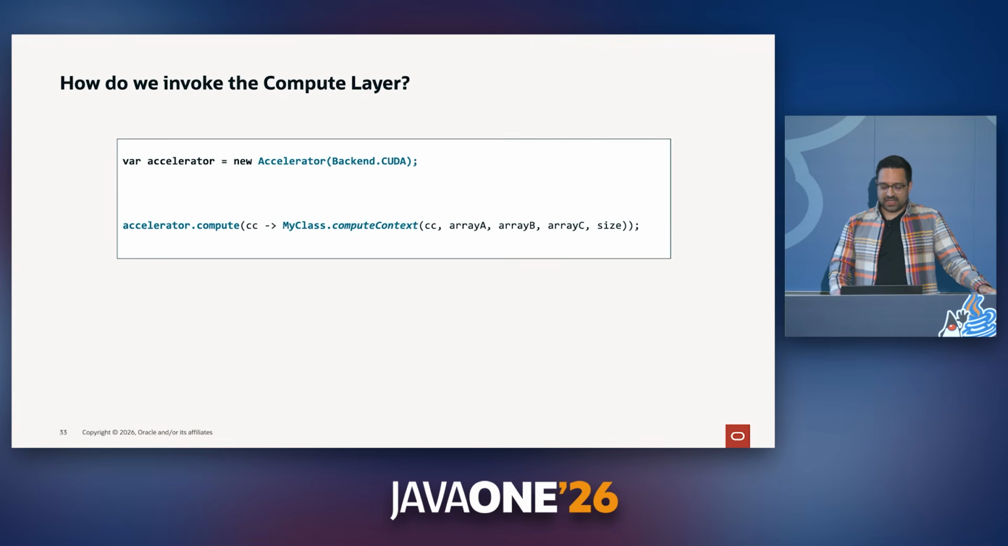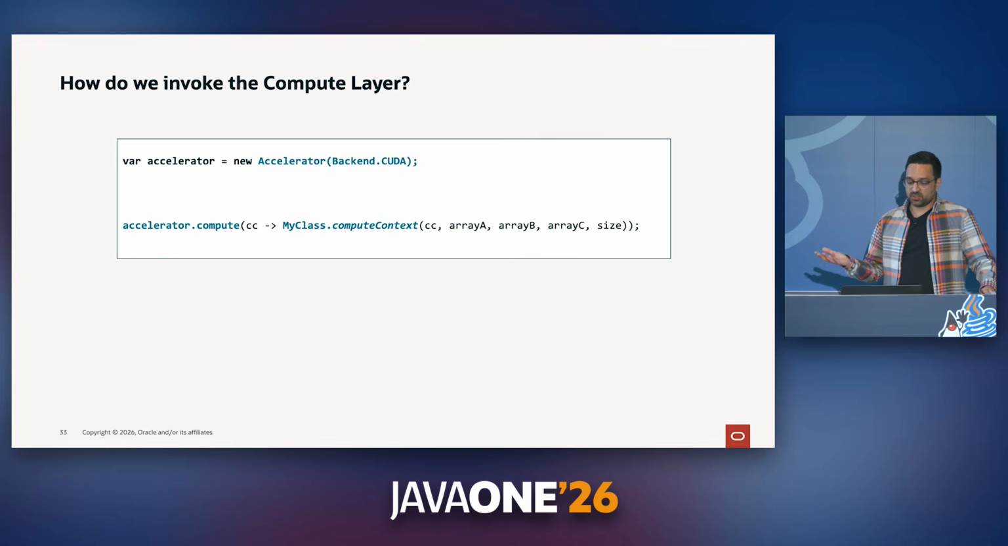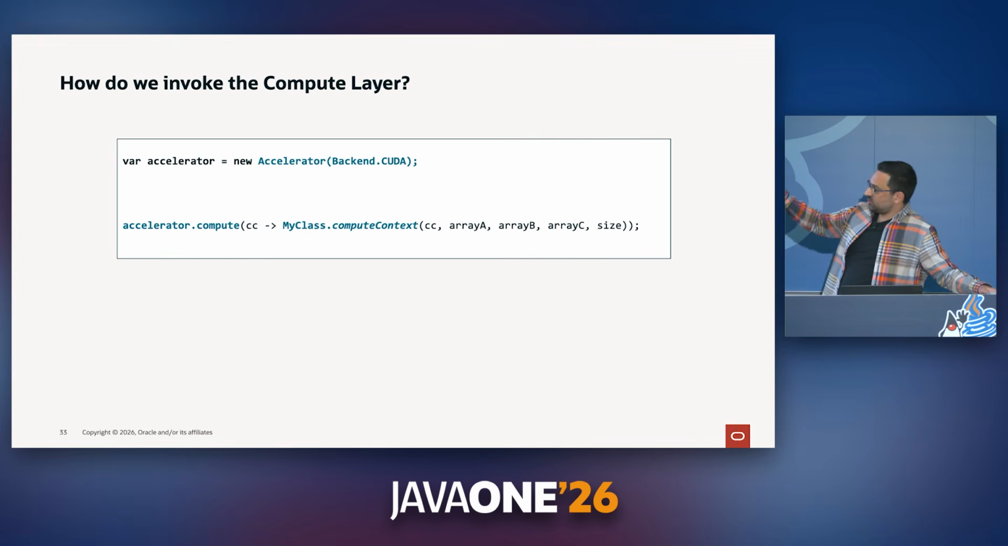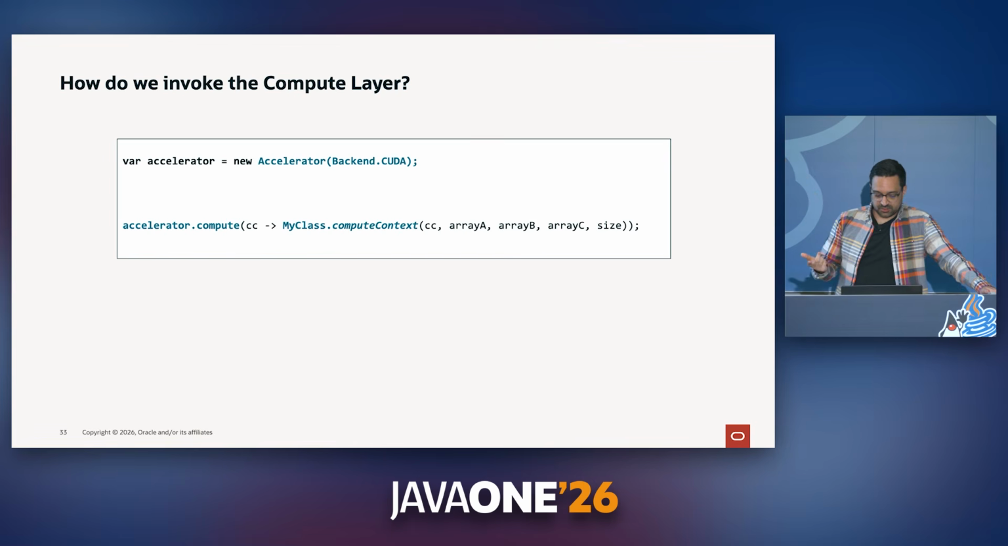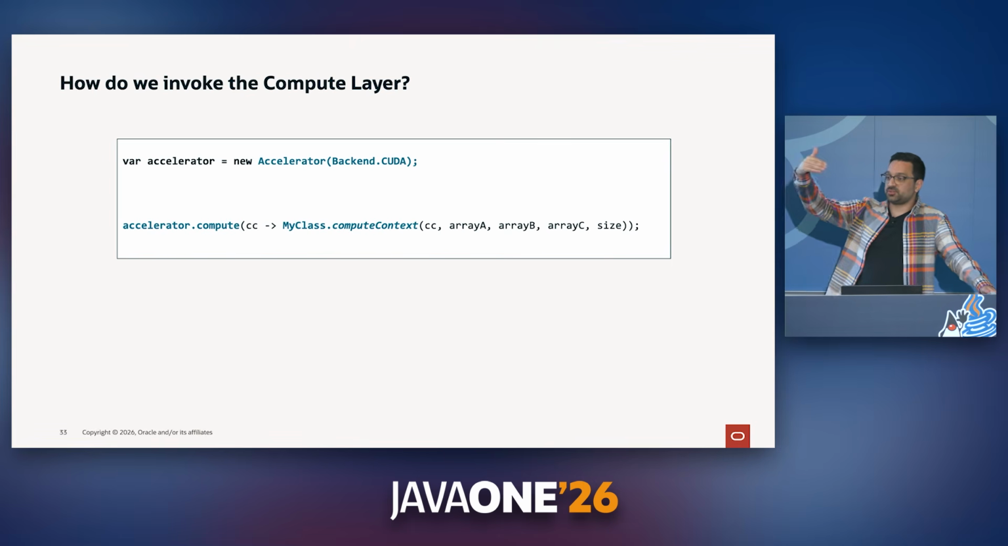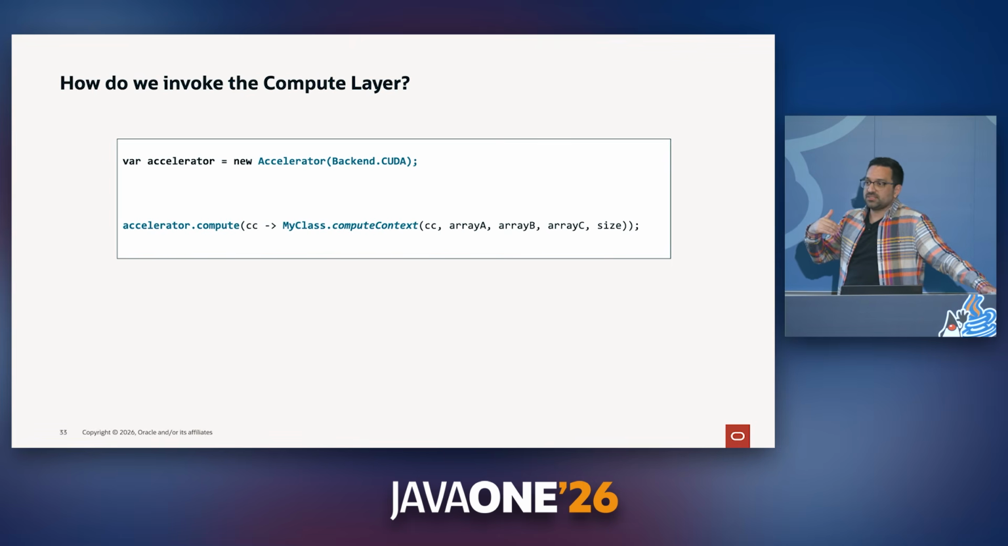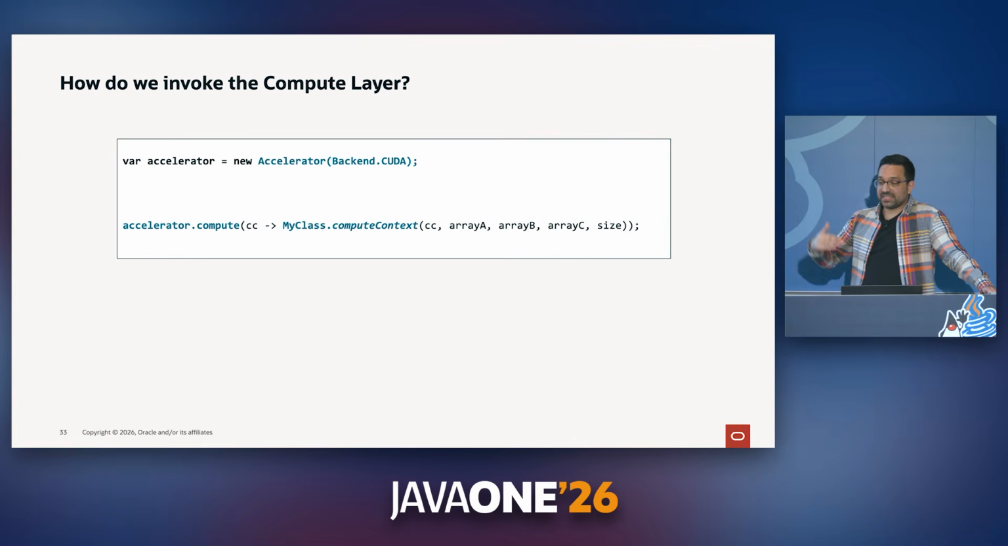Okay, and how do we launch this application? Well, the rest is just regular Java code. We have an accelerator object. You attach, for example, the accelerator for the CUDA backend or for the OpenCL backend. And through the accelerator, you call compute and you pass a lambda. Your lambda is calling the compute that we had before, right? You're invoking your compute graph, and that compute graph is reachable through core reflection at this point.